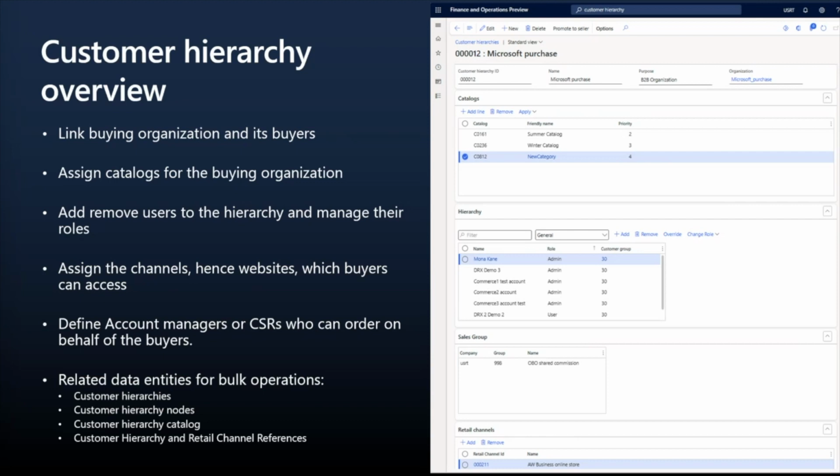And this is your buying organization. And then in the hierarchy nodes, you see some of the buyers of the organization. So this is a way for you to link a buying organization and the buyers within that organization who are allowed to buy from the B2B e-commerce site. It is required for each buying organization to be a part of a hierarchy. Only then they can access a B2B site. Else they are not considered a business buyer and they will not be able to access the B2B site.